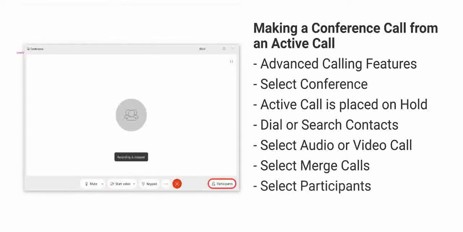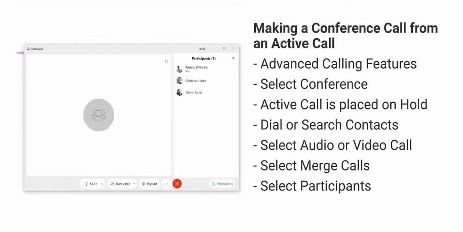Select the Participants button at the bottom of the window to see a list of the parties who are active in the conference. Select End Call to end the conference call for all parties.